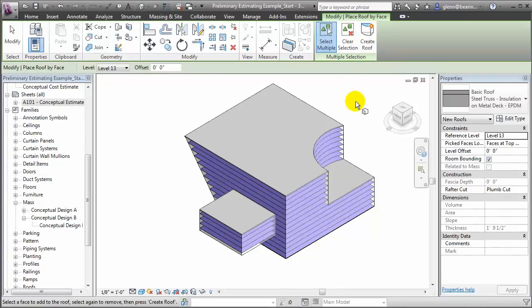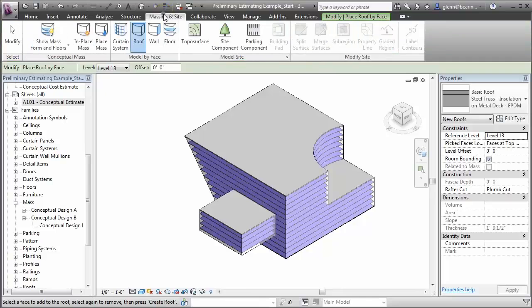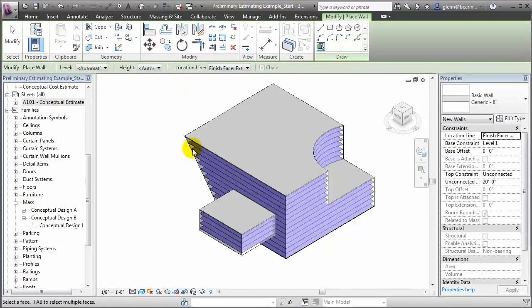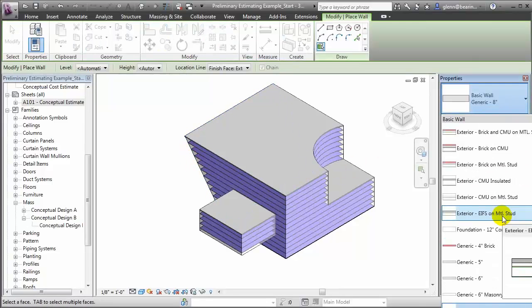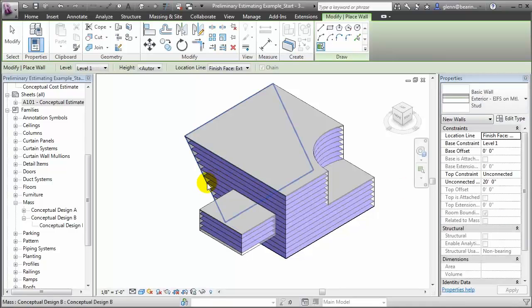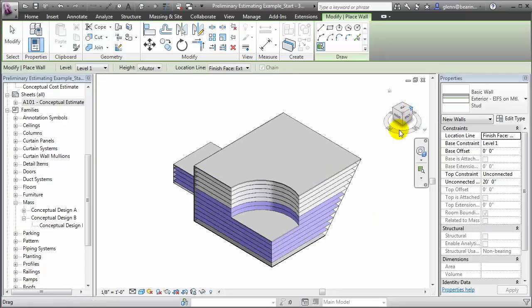We're now ready to convert the walls, so let's again return to Massing and Site, choose the Wall tool, and choose the surfaces that we want to change. I'm going to choose the EIFS on metal stud wall system and use it on these side walls, this side, and using the view cube to change our orientation, select that side.